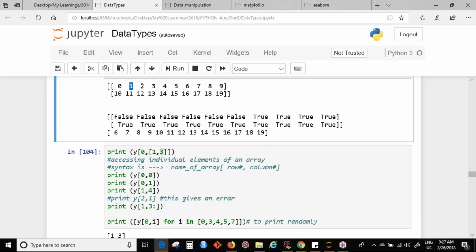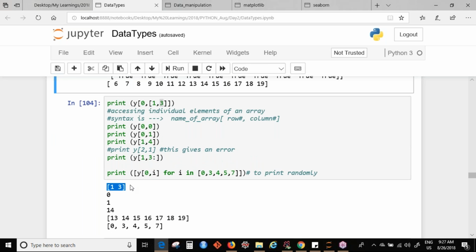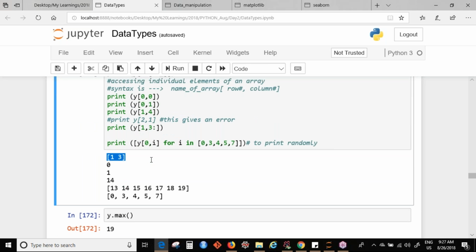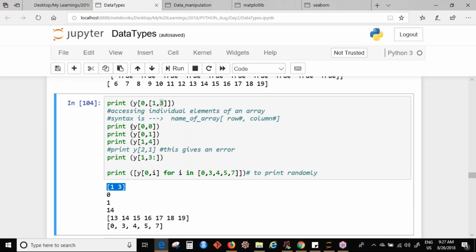So second column is this and 4th column is 3. So 1 and 3 I should get. This is what I'm getting, 1 and 3. Okay, and similarly other examples also. So all these are simple, just individual elements.